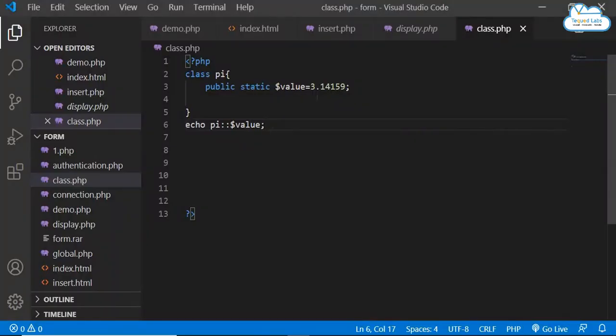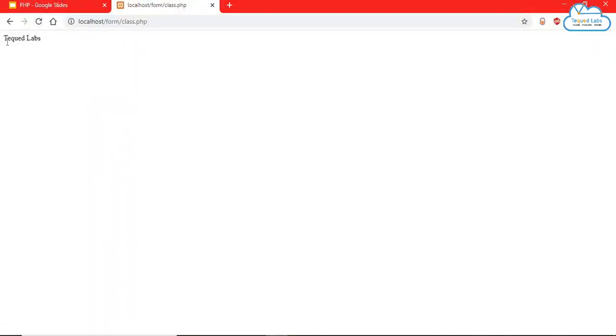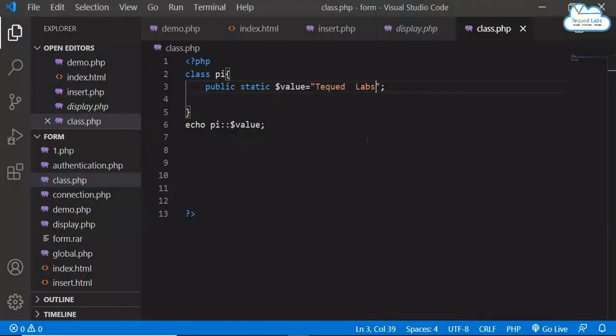You can see 3.14159. Correct? If you want, you can directly change it here. If you want, you can give a string as well. So let me give a string, that is TechVid Labs. Come back, refresh. You can see it says TechVid Labs as well. Right? So this is how we can use static properties to get the properties. To access this particular static property, you will have to use this scope resolution operator. If you do not use the scope resolution operator, then your program will not work, right? So remember that.